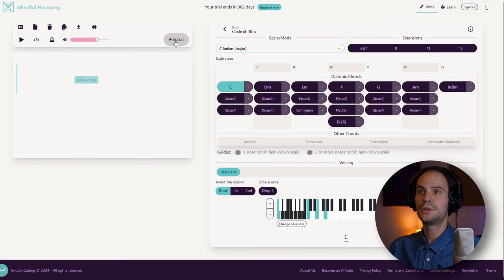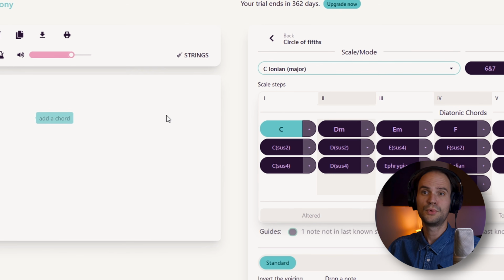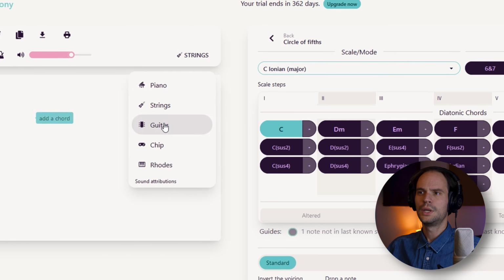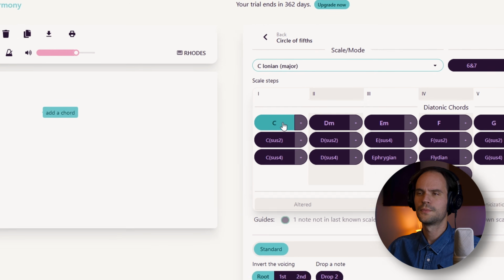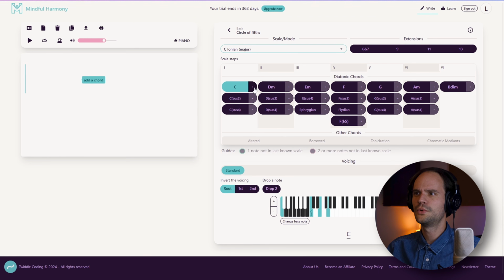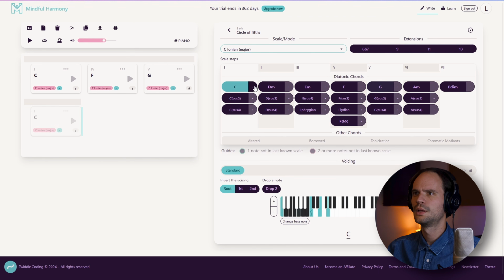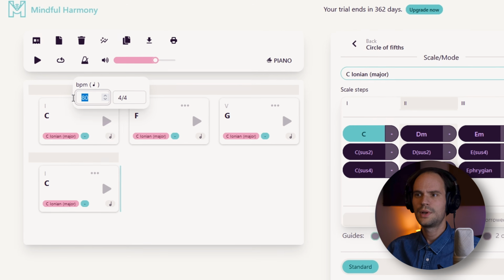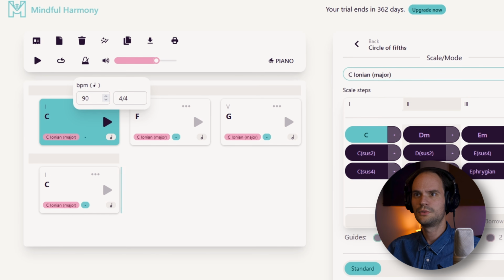And the cool thing is we can also change instruments. For example, we can also choose strings, or we can choose guitar, or Rhodes. So let's create the 1-4-5 chord progression. So there we are. Let's see what the tempo is. Crank up the tempo so that it plays back a little bit faster.